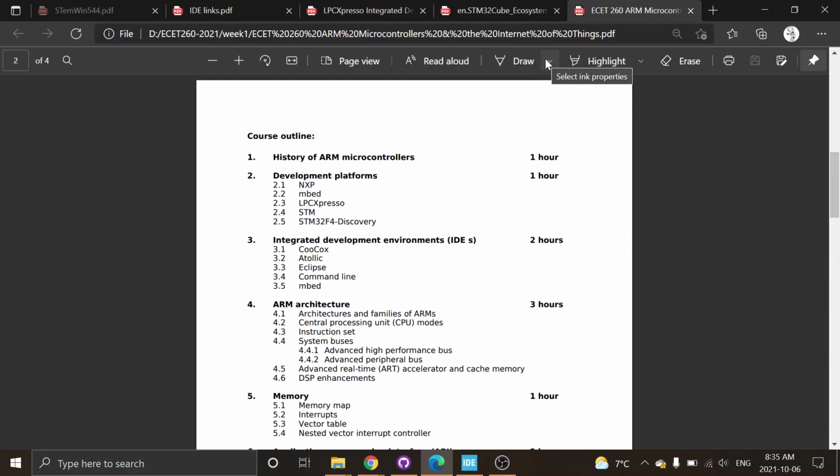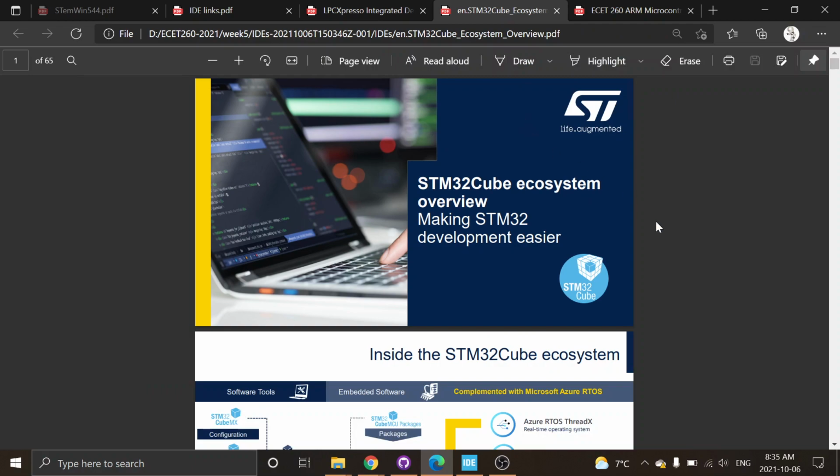Okay, I want to talk a little bit about different development platforms and the integrated development environments. Some development platforms encapsulate the integrated development environments. So we'll have a little chat about all of that kind of thing. I want to start off with this.